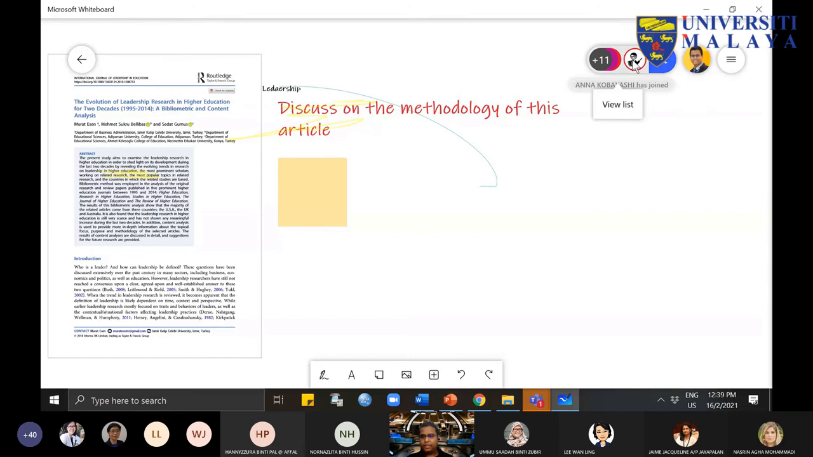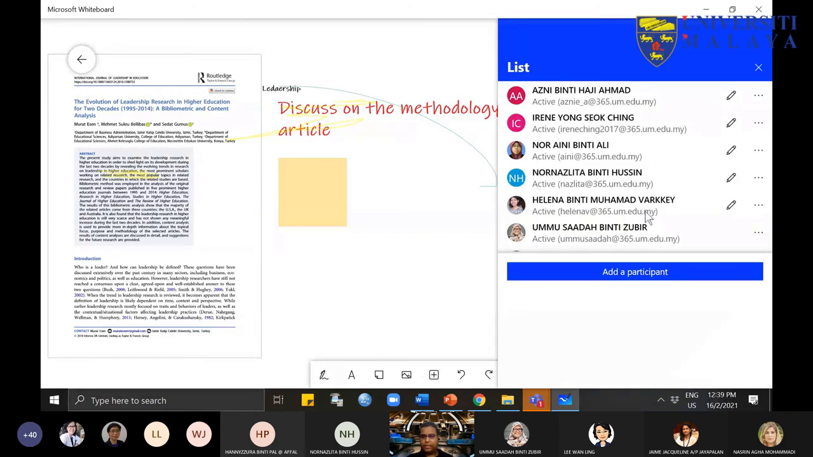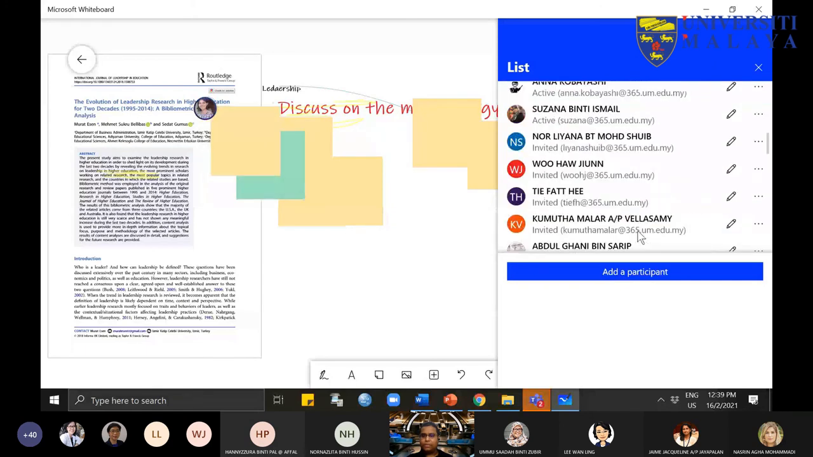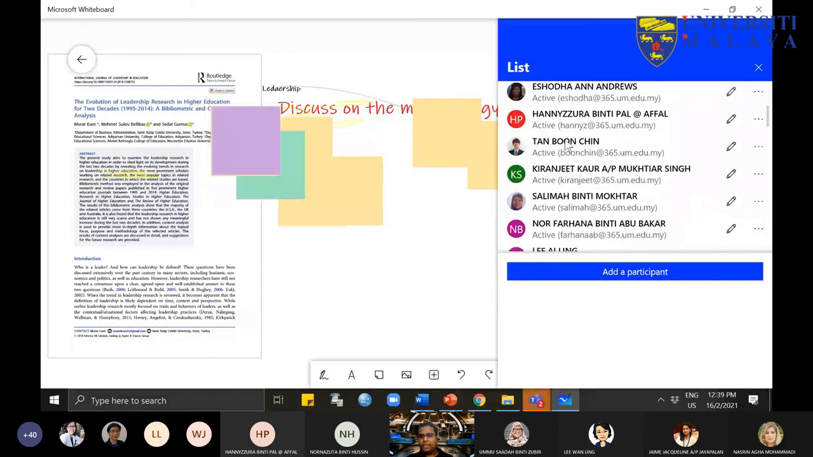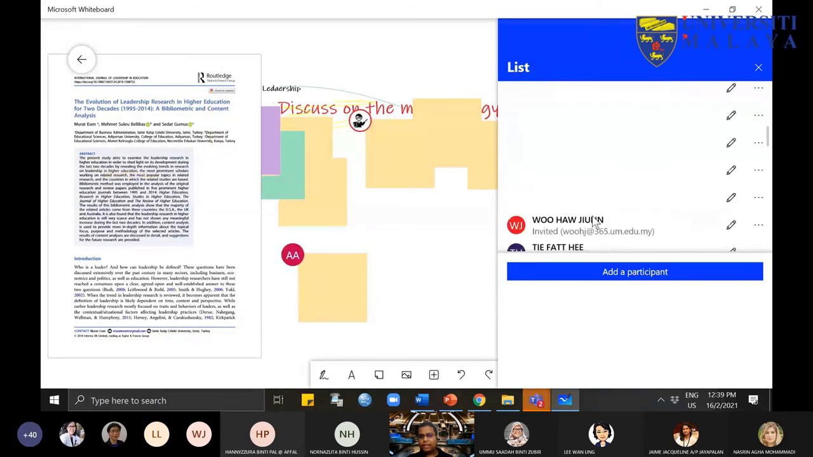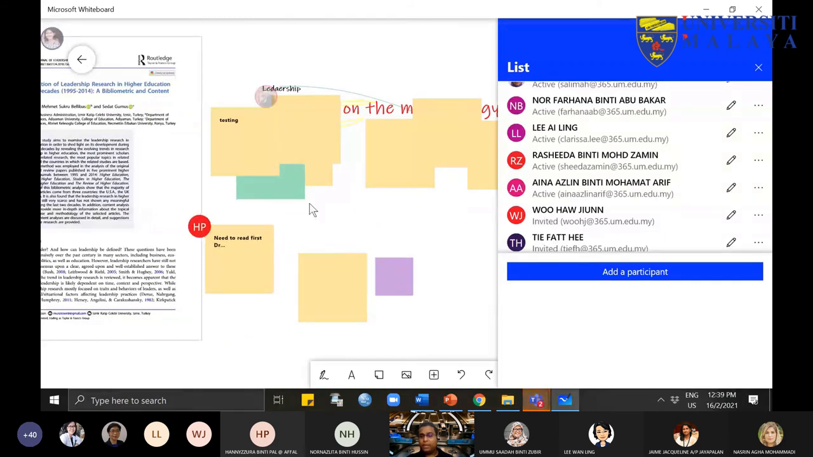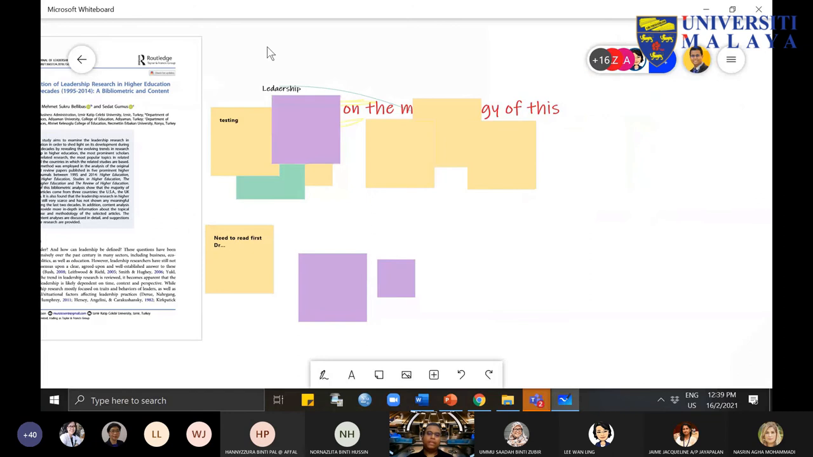So how to see, just click this. You can see who is active, who is following the class. All their names are here. Those who don't have here, that means they are not following the class. So everyone is here. See the difference, active. And then there are some names here, invited, but they are not active. That means they haven't joined the board yet. So this is how we do it.